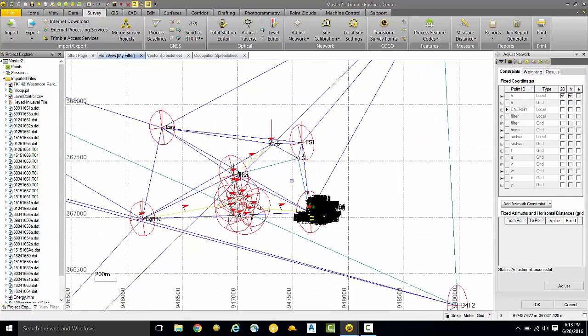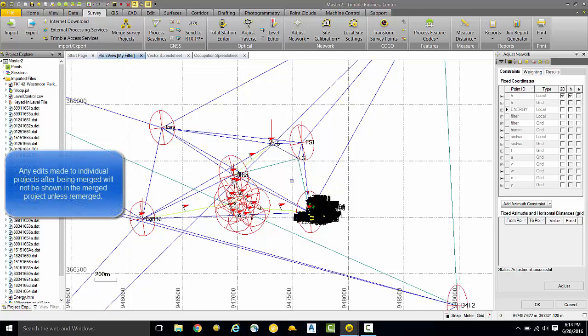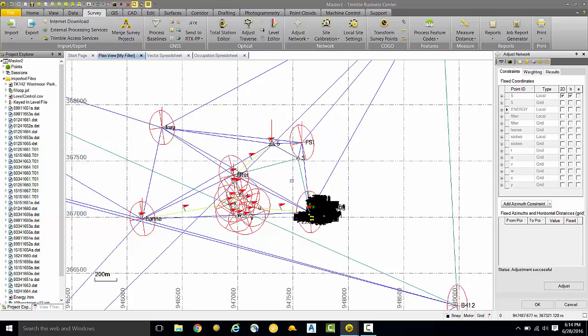So you can see this is a very useful command when dealing with multiple VCE projects. This allows users to merge these VCE projects into one master project and maintain all the edits that they have made in the individual projects. This concludes a demonstration on the new Merge Survey Projects command in Trimble Business Center's version 3.70.